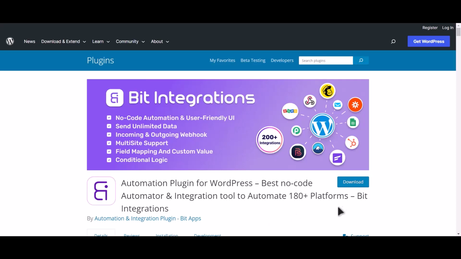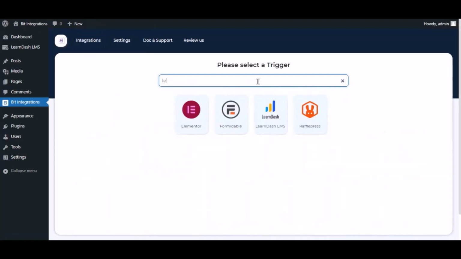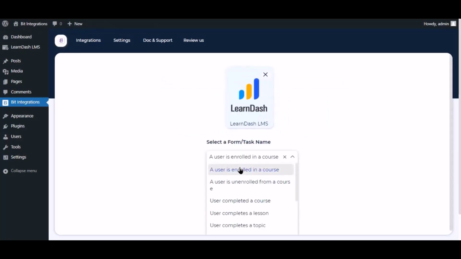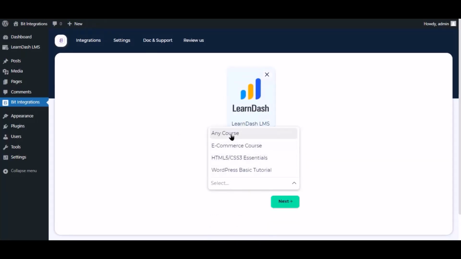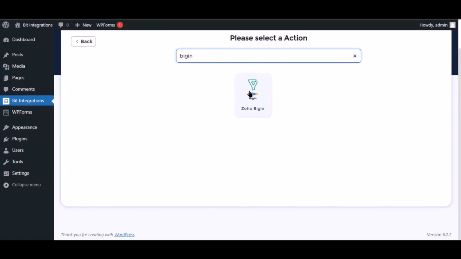I am utilizing the Bit Integrations plugin to establish a connection between these two platforms. Let's go to the Bit Integration Dashboard. Now click Create Integration. Now search and select Trigger, which is LearnDash. Select a task and select a course. Click Next. Search and select Zoho Bigin for action.